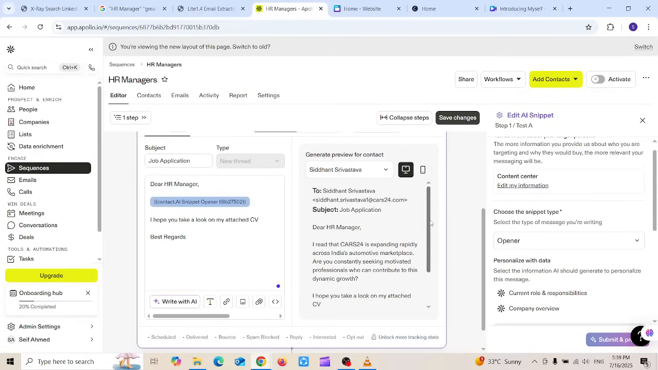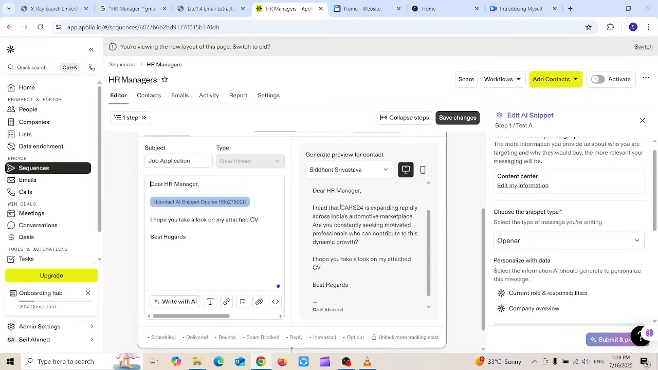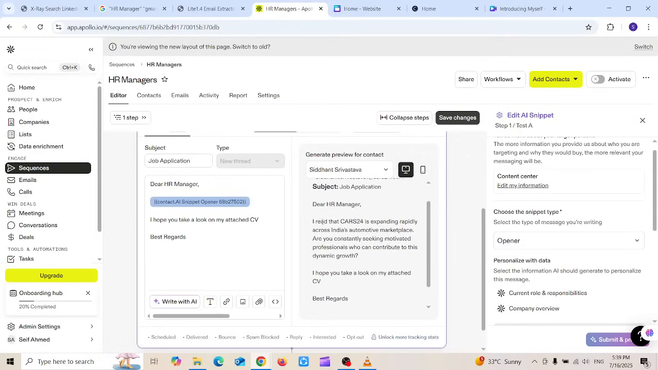You can see that it wrote, I read that CR, I don't know what this is. Maybe it's something related to Microsoft is expanding rapidly across India's automotive marketplace. Are you constantly seeking motivated professionals who can contribute to this dynamic growth? I hope you take a look on my attached CV. Best regards. So you can apply these changes.